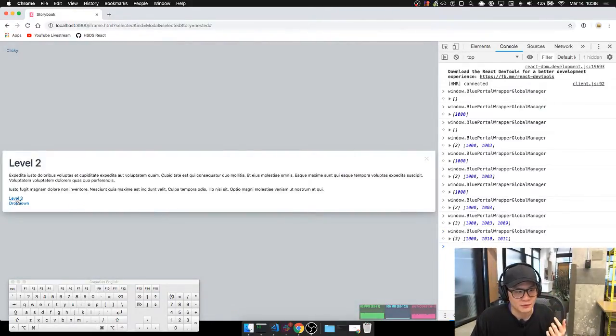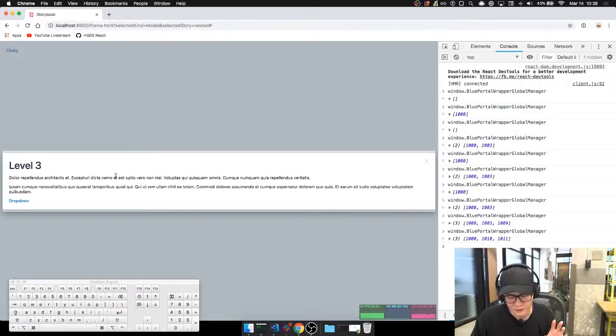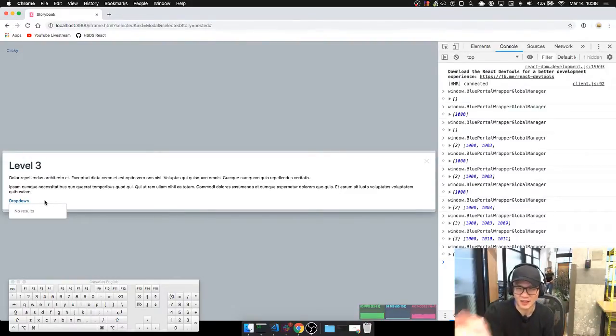Whoops. I clicked on something. Let us open level 3 dropdown. 4 registered. I'm going to press escape. I'm going to reopen this again because I have to click on this DOM in order for me to work with it, because I'm clicking back and forth between the console and the thing. I have to reset it. Okay.